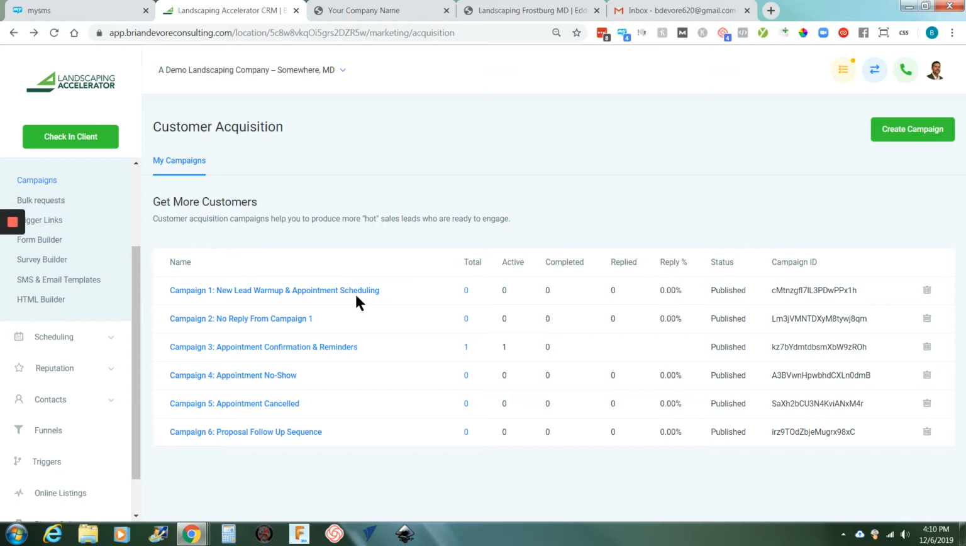When we do get them to book an appointment, they'll be added to another campaign automatically and removed from the first campaign. The appointment confirmation and reminders, campaign number 3 is the one I'm talking about. So this one will send them an email confirming their appointment date and time, and then it will send them a series of text messages to remind them about their appointment leading up to the appointment.